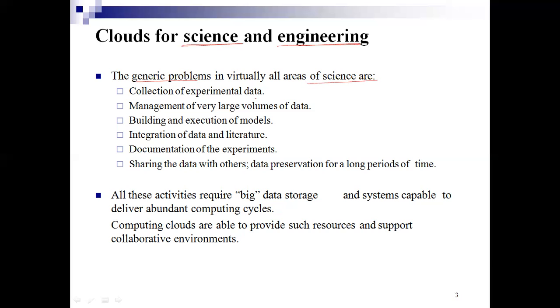Those are the problems which we come across: collection of experimental data. First we need to gather the data. This is one of the problems. Then management of very large volumes of data. If the data is very huge, how can we store it, and how can we transfer it from one data center to another data center? That is also one of the issues. Next we have building and execution of the models. The models that we use for building an application, how can we build them and how can we execute them?